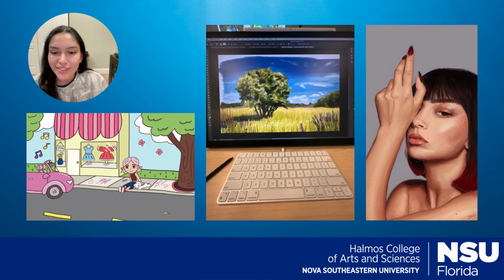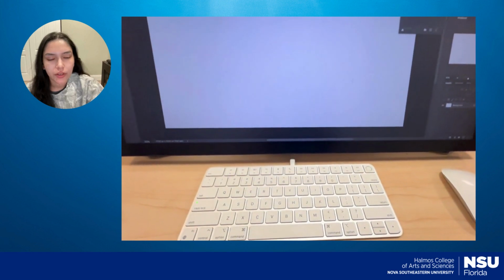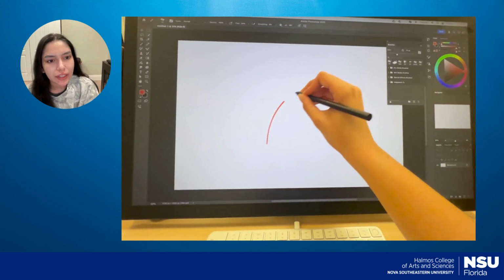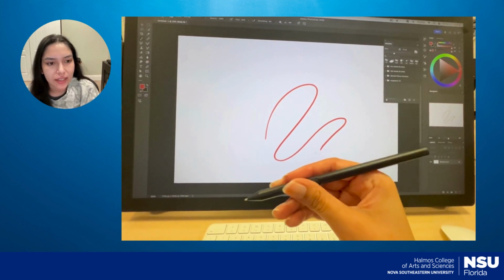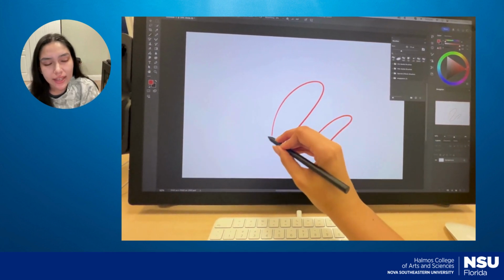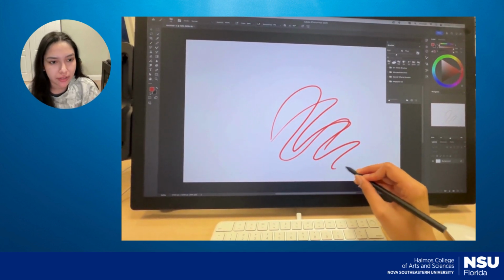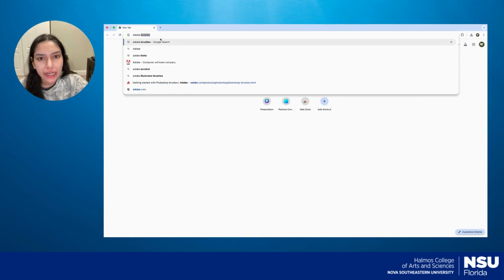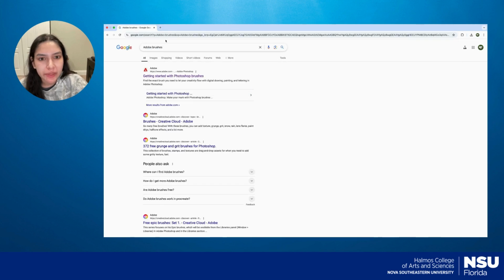So let's get started. Right here we have the Wacom that we have inside the computer lab, and this is the stylus that comes with the Wacom. As you can see, it's a really big tablet and it allows you to see everything nice and big. Okay, so I'm just going to show you guys how to get started with some good Adobe brushes.